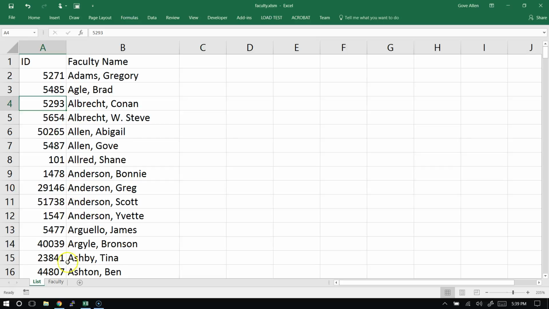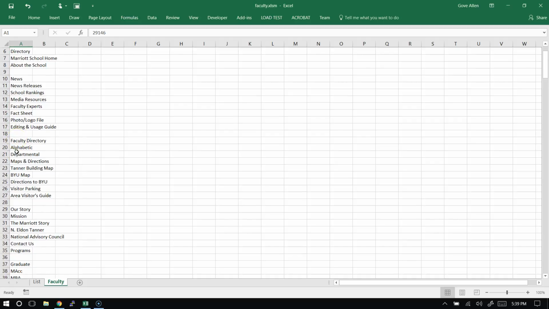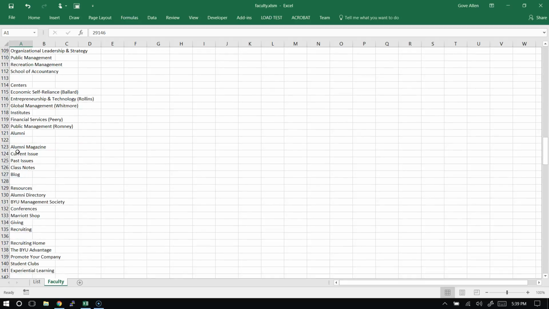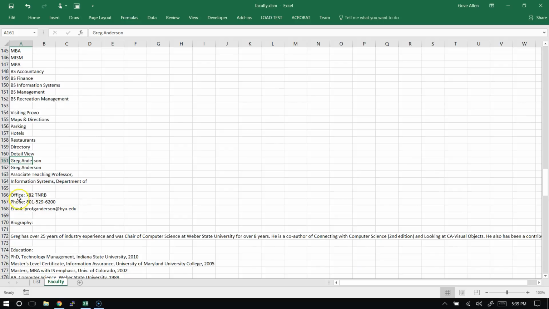So in fact, when we look at the faculty page, this is actually a web query that will pull in the information for one particular person. I think we've got Greg Anderson in here now. Yeah, so here's Greg Anderson, and here's his office, 782 Tanner Building, phone number, and all this information.